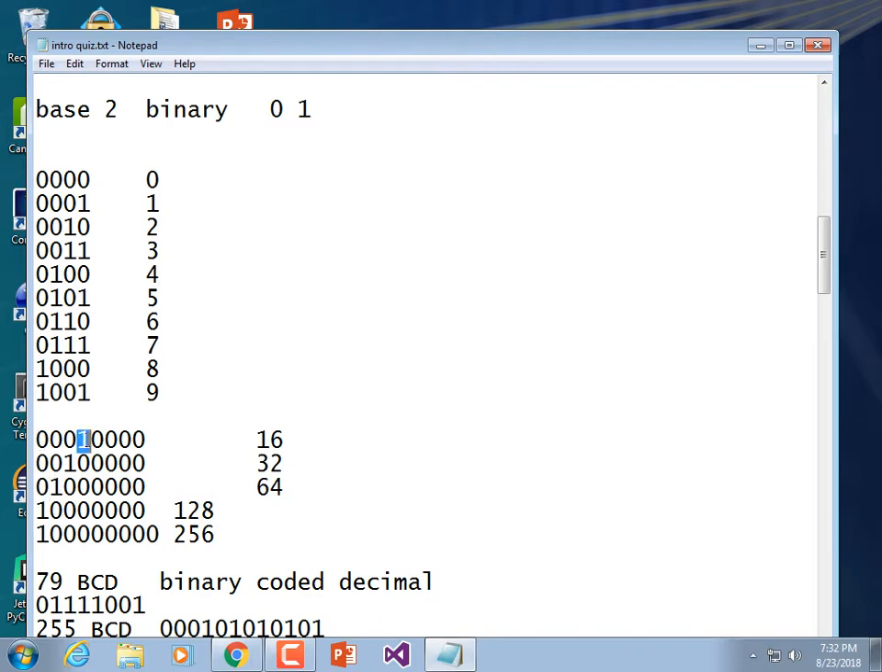2 to the power of 5, 2 to the power of 6, 2 to the power of 7, and 2 to the power of 8. I think I've got that off by one. This is 2 to the power of 4, 2 to the power of 5, 2 to the power of 6, and 2 to the power of 7. Why to the power of?